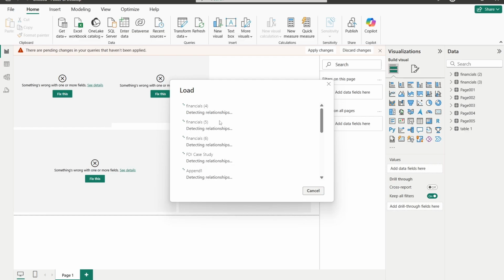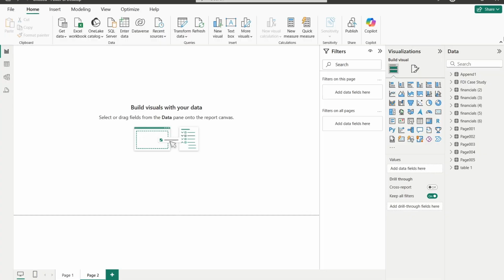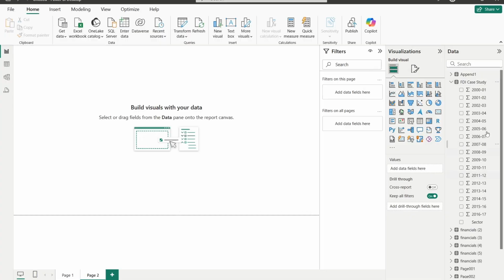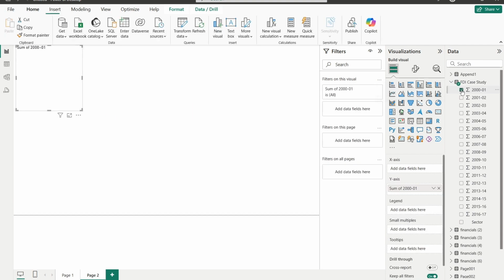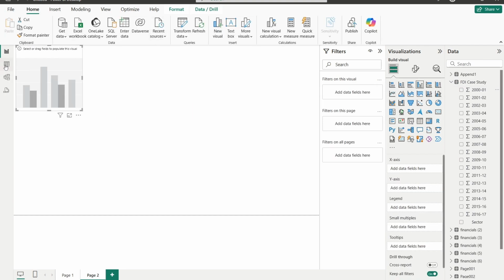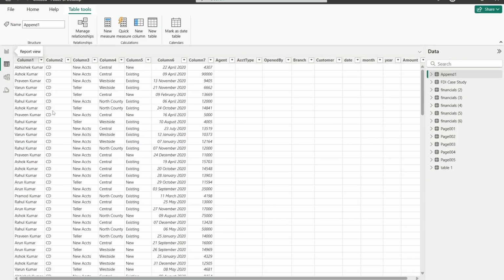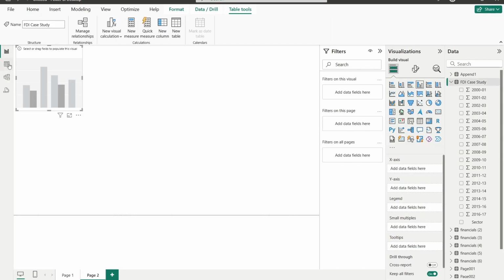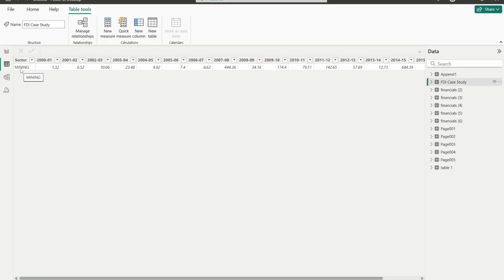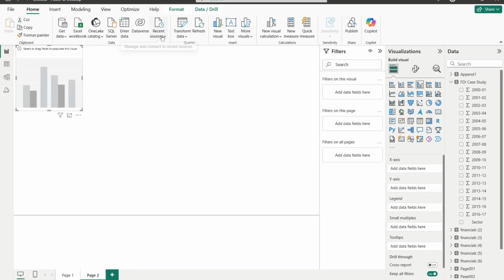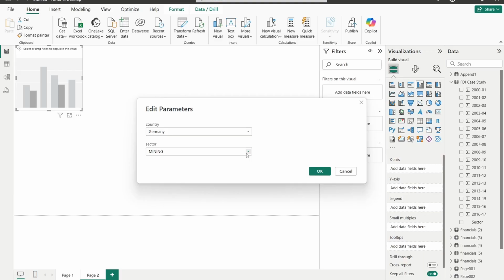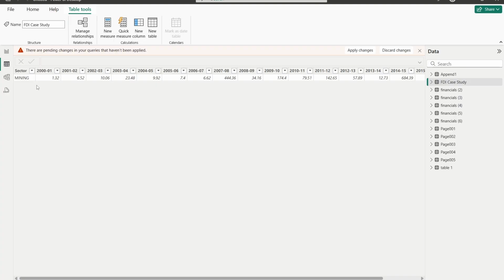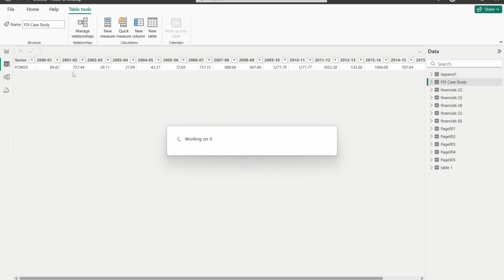It's loading. This is the FDI, and we have selected mining. Now what we can do here is go to recent data source, transform data, edit parameters. I want to change from mining to power. Apply changes, and it will change to power.